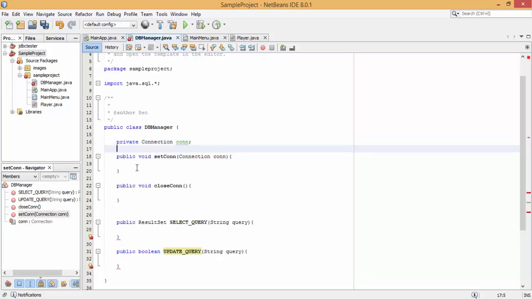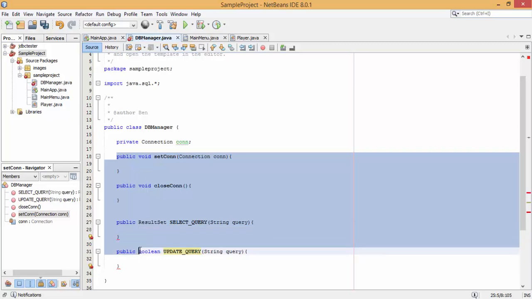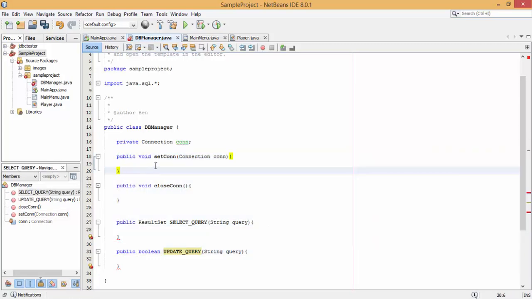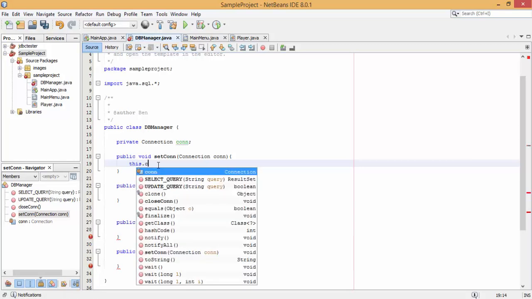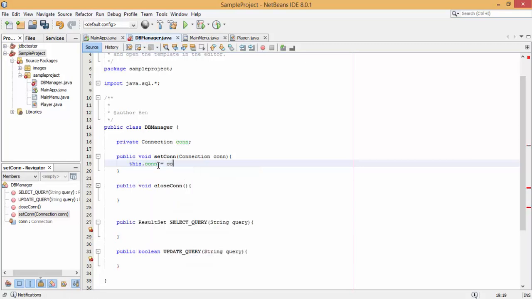Okay. And then I also have a few methods I've already created beforehand. So the first one is just setting the connection, and this one will be this dot con is equal to con. Okay. And the next one is for closing the connection. Now, it's always nice to close your connections when you're not really using the database. So in this case, the close connection method will do just that for us.